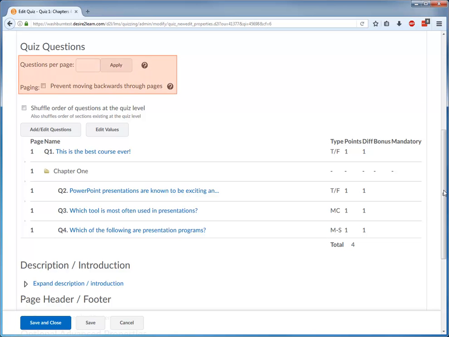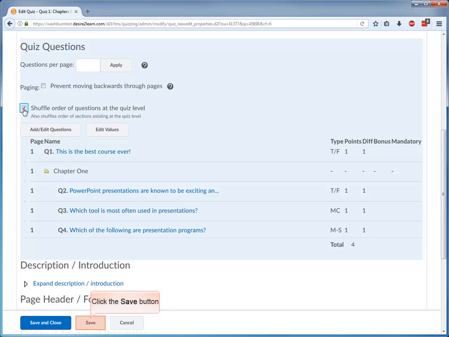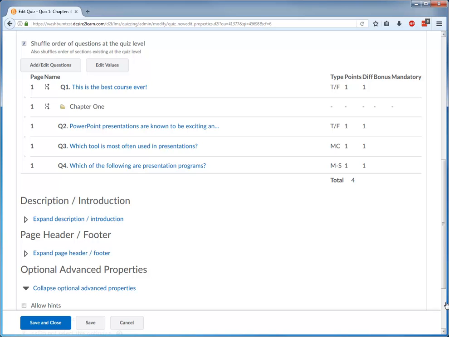You can choose to have a certain number of questions per page, and you can also choose to not allow students to go back to a previous page. You can choose to have the questions shuffled or randomized by checking the Shuffle Order box. To apply the changes, click the Save button. You can tell which questions are being shuffled with the arrow icon to the left of the questions. As you can see, questions inside of sections do not get shuffled.